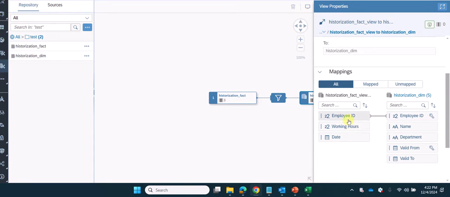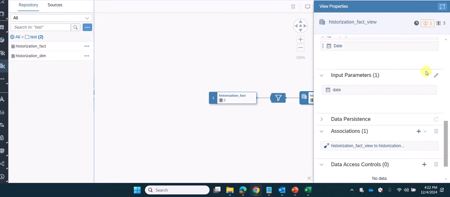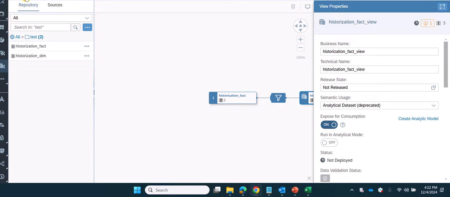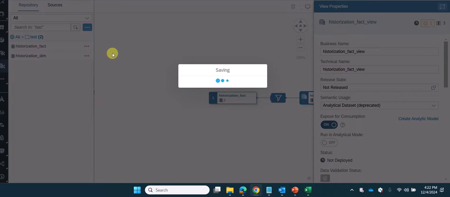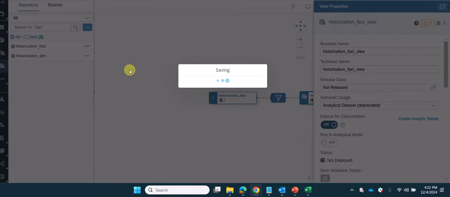So after the association, when we are utilizing this view in the SSE, you will also be able to get the name, department, those things in the SSE dashboard. Okay, our view is created and ready to deploy. Let me save this view. This is just a warning. We can save it.